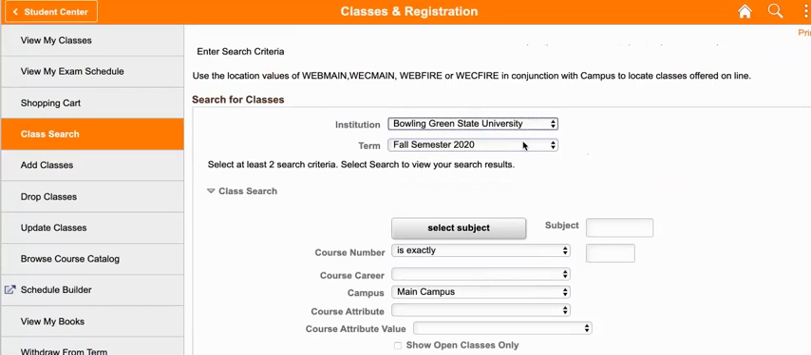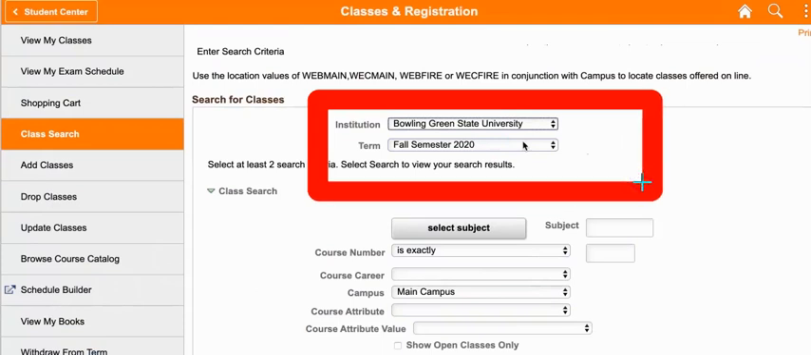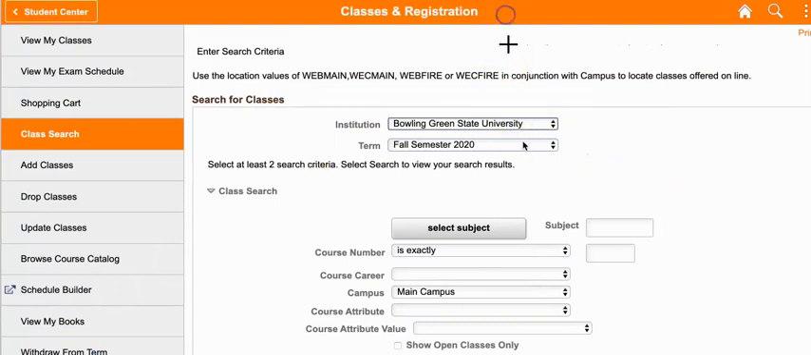In this tutorial, you will learn how to search for classes, put classes in your shopping cart, and finally enroll. The first step is to ensure your institution and term are set. You'll want to ensure that it's Bowling Green State University and the term of fall semester 2020.